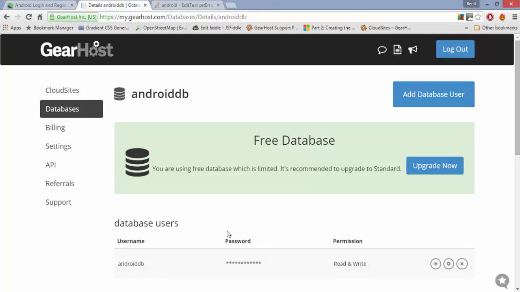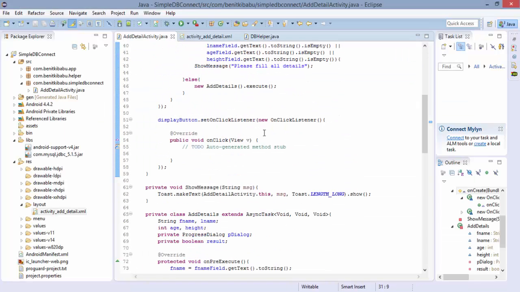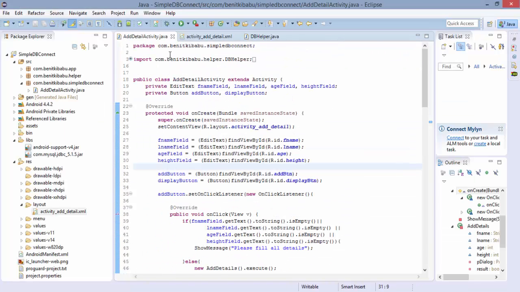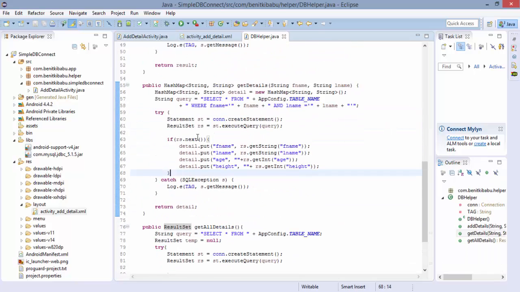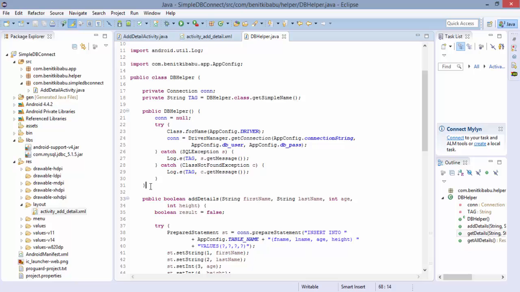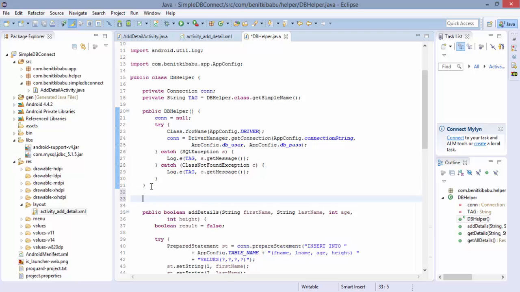Well, actually there is an alternative. If you don't have MySQL Workbench, we might as well do it this way. Inside the Android project, go to your DB helper, and this time we're going to add another method, just right after the constructor.